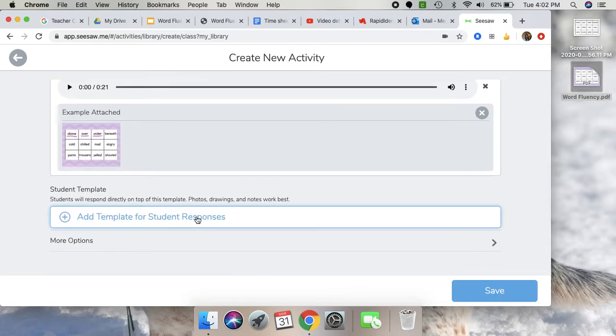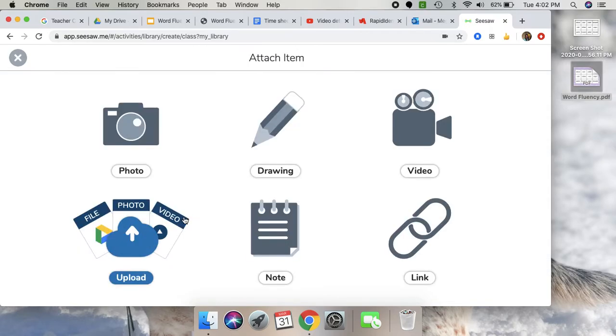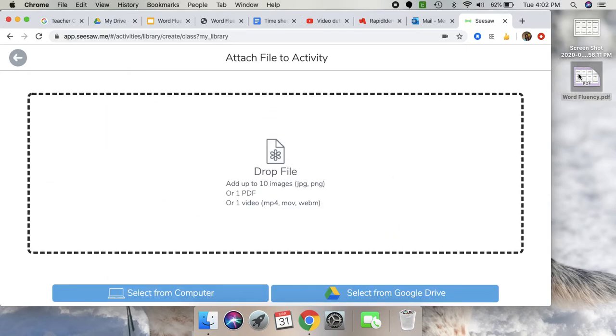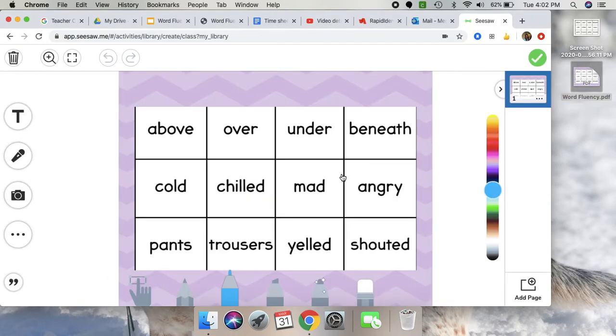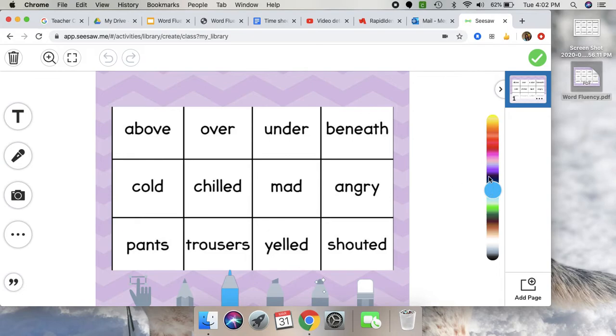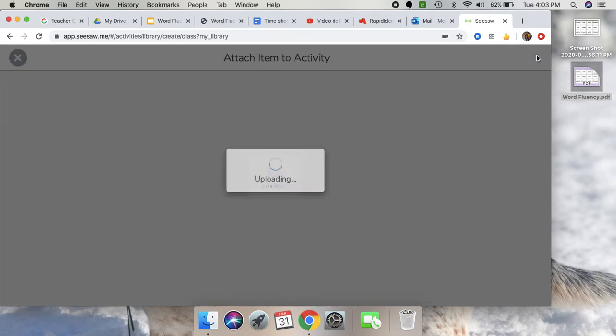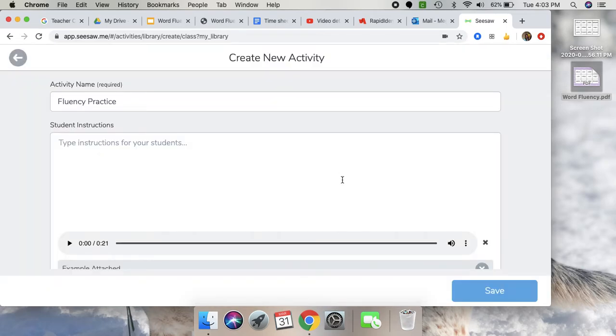Now I want to add that same template for them to do the rest of the words. So I'm going to upload that same file. And now they can go through and they can write right on this same exact PDF, and they can underline the words as they read them so that they can get some fluency practice. We're going to save it.